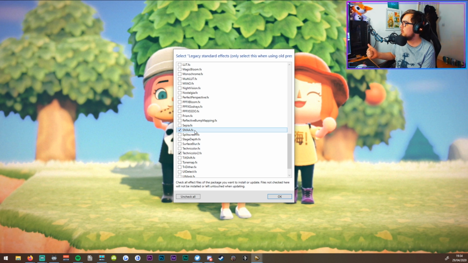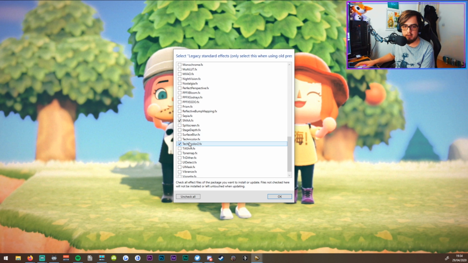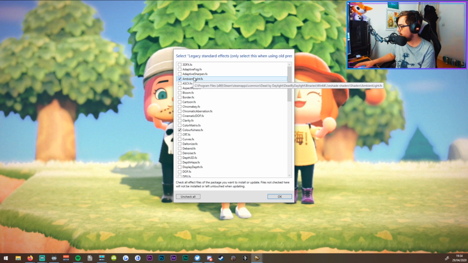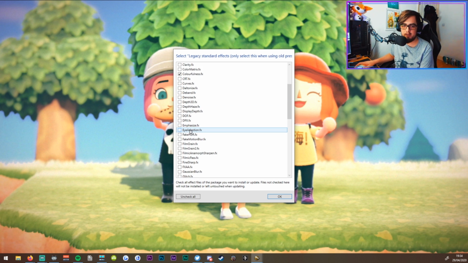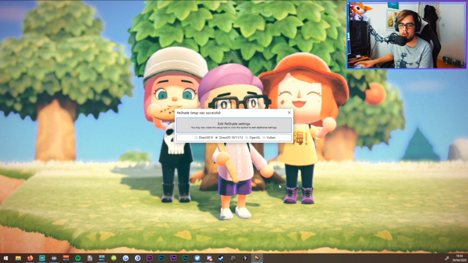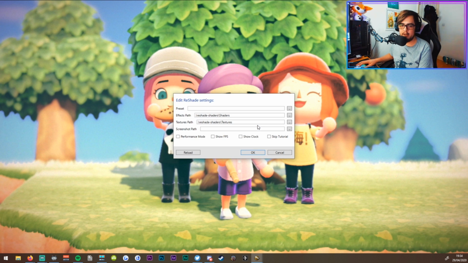I think that's it. I should have 6 selected. What am I missing? Ambient light, check mark. Oh, bloom. Of course, bloom. Ambient light, bloom, colorfulness, Luma Sharpen, SMAA, and Technicolor 2. So hit OK and click Edit ReShade Settings.